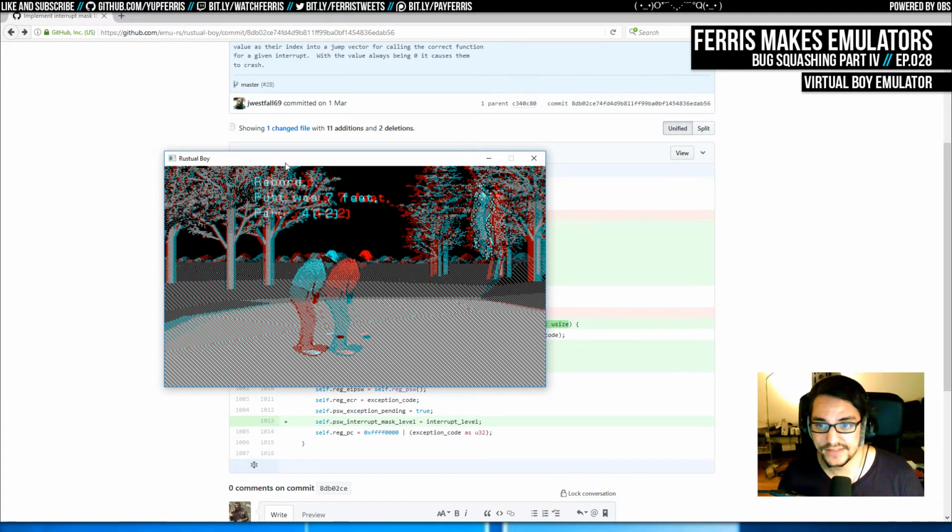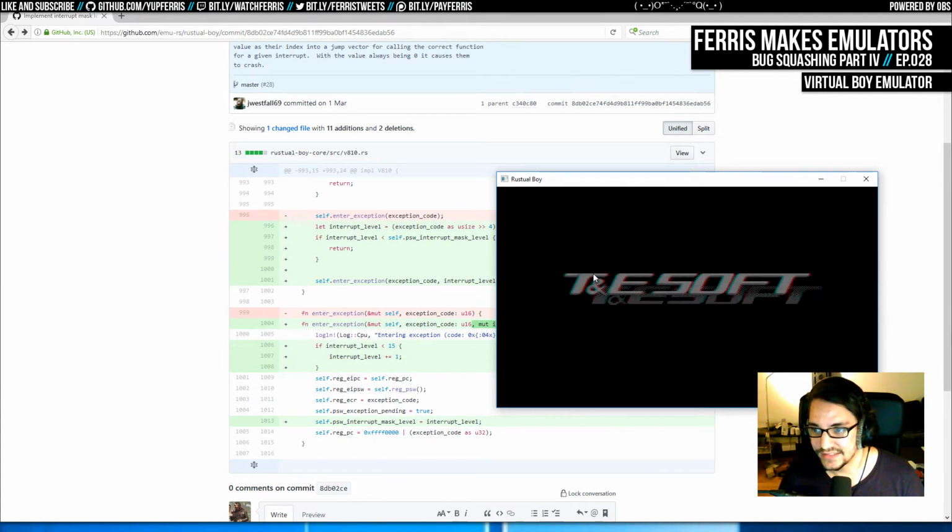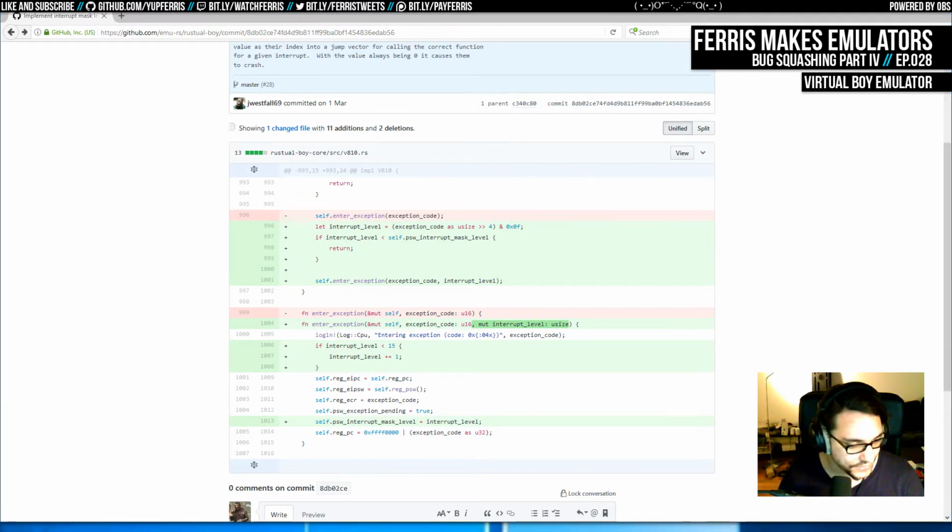So I am happy that the bisect still landed around this commit, because, like I said, this could make sense. So it's really cool if that fixes it. I'm just going to run this a couple more times.